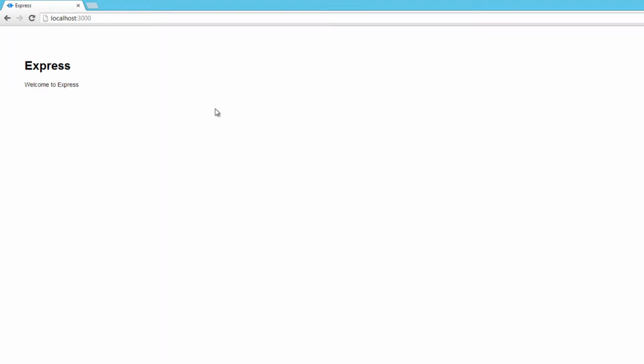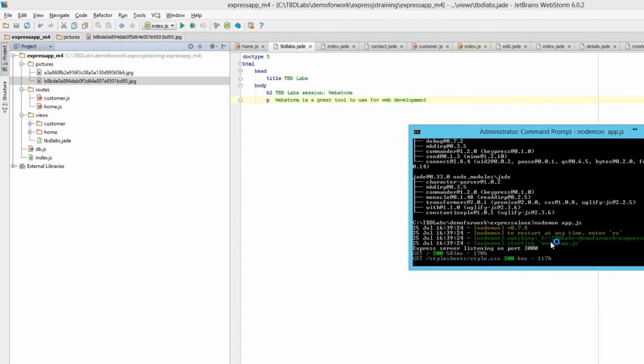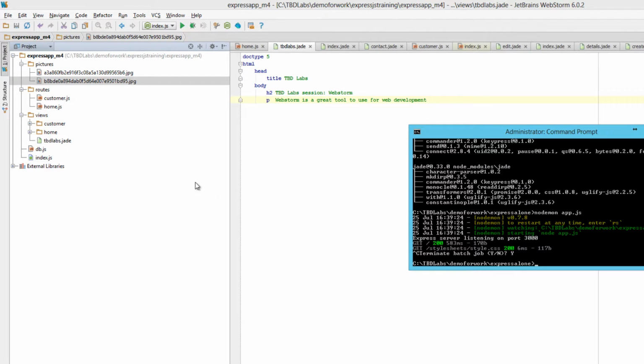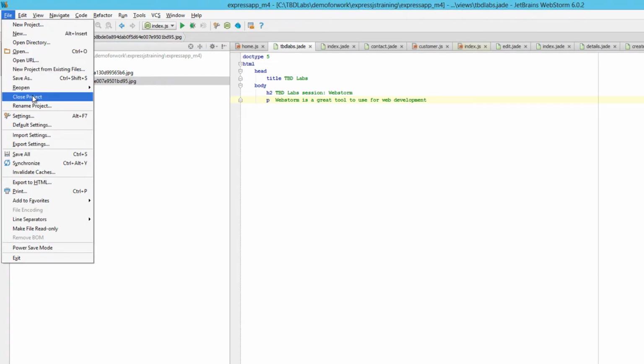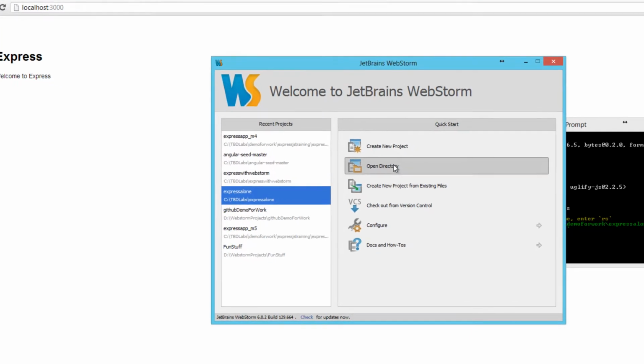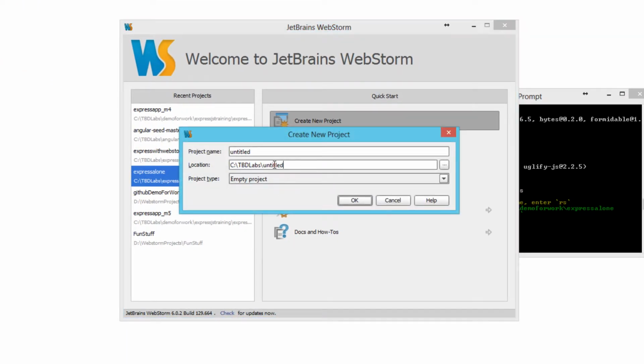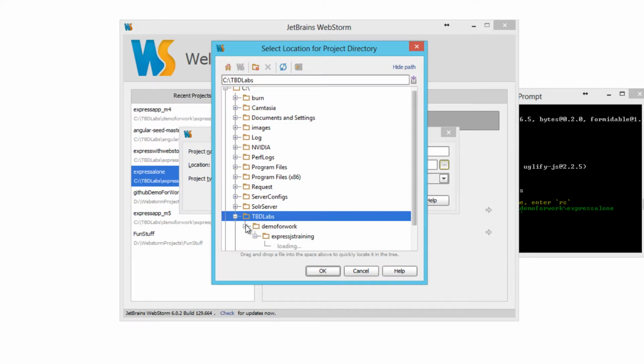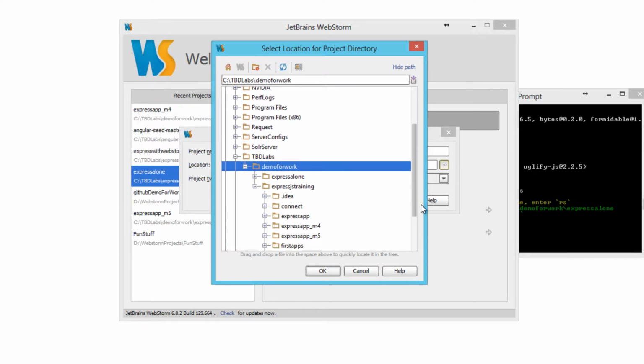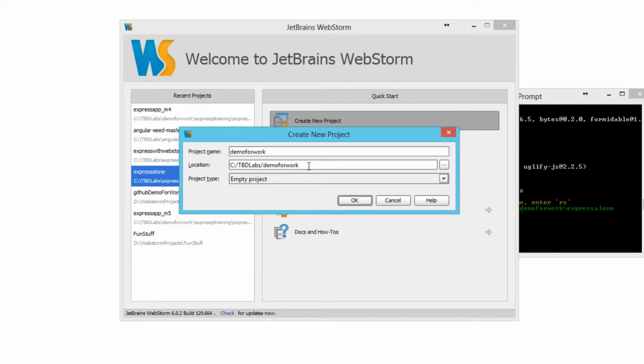But now let's do that same exercise, but use WebStorm to do this. All right, so I'm going to close this application and stop my nodemon. Now I'm going to close the project. And this time I'm going to say new project. In this case, I'm going to name it TBD labs and demo work. And then I want to do an Express with WebStorm project.